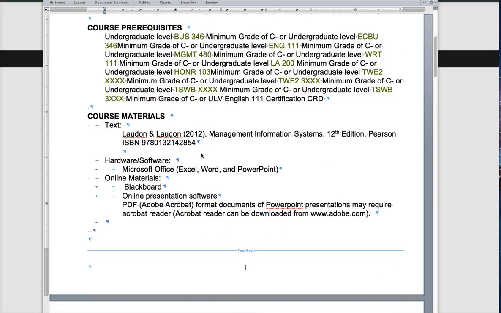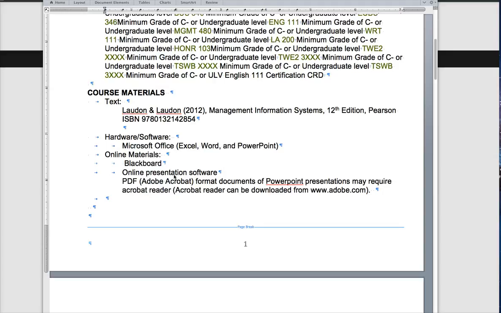Okay. The course materials that you're going to need: Loudon, Management Information Systems, 12th edition. You will also need access to some version of Microsoft Office. We're going to be using Excel, Word, and PowerPoint. Okay, because this is an online class, Blackboard will be used extensively for submission of all of your work, as well as a focal point for posting announcements and information. So it is expected that you will visit Blackboard on a regular basis every week.